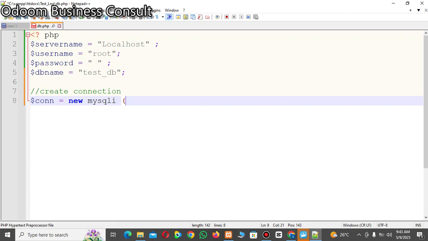So open brackets. Now we're going to use this object in MySQL to connect to our database, using the variables that we've defined. Okay, so we have to define our parameters. Here we have our dollar. The variable name, as I said, has to start with a dollar. So the server name is going to be used to connect, right?